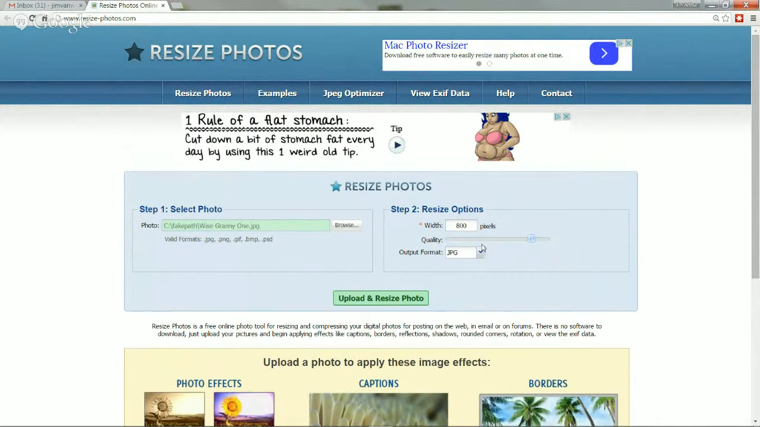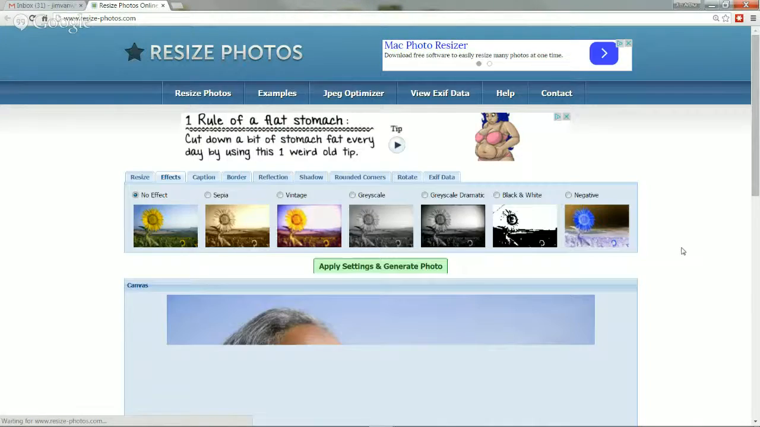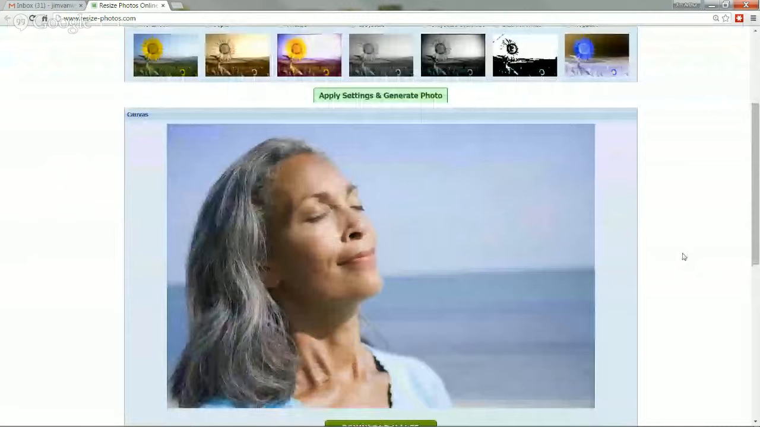Now I'm uploading it there. I'm going to make the width 800 pixels, and let's just turn the quality down to 60%. You can play with this when you do your own. Output format, JPG. Always choose JPG because these are the smallest file formats. So we're going to do upload and resize photo. Now it's uploading. There it is. Looks pretty good.